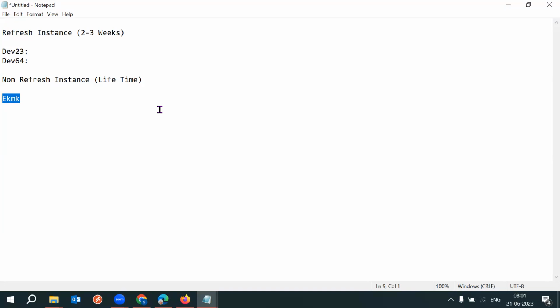Yes. That's why in the instance title, we mentioned refresh instance and non-refresh instance under the learning portal. Okay. So now Dev 23 is gone. It's gone. Even my data is also gone, whatever I have created. Okay. Now Dev 64 is available. I think you are using this instance from last week, right? It's available for 1 more week. Minimum 2 weeks is guaranteed. After that, sometimes it also works for 3 weeks.